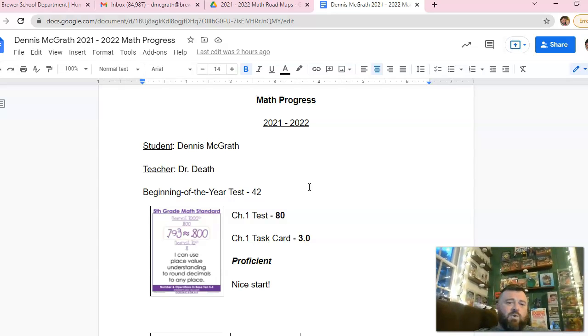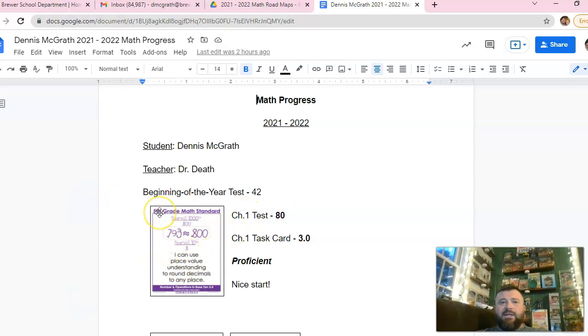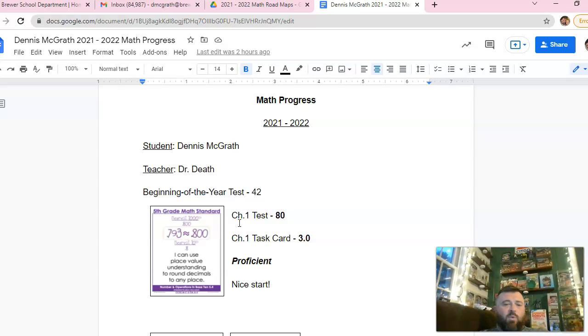Now, looking at each one of these little pictures here, these are going to be our targets that we're looking to hit throughout the course of the year. So the first one here I have listed down says, I can use place value understanding to round decimals to any place. So this was covered out of chapter 1. You'll see there'll be a handful of different things listed. So you'll have your chapter test, your chapter 1 task card, which is probably 6 or 8 specific problems that are geared towards hitting this exact target.